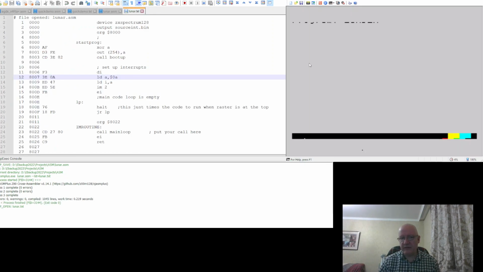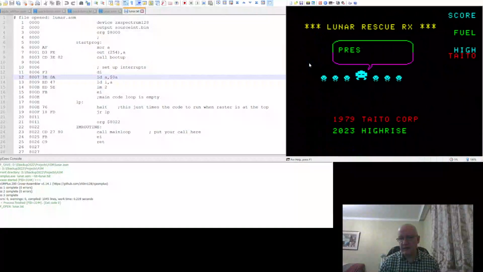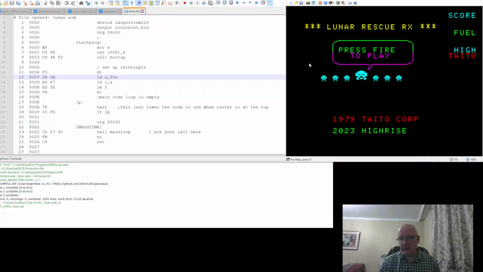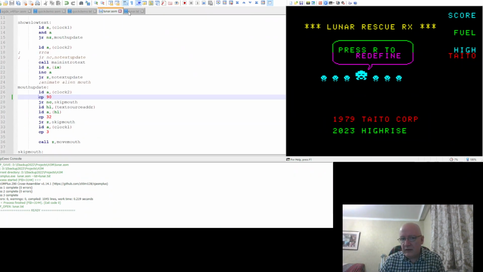So the mouth of the alien, you see, it's timed to go with the text, right? So that's kind of okay. But this one, see how he's talking for a while after? I want to stop him doing that. So this is my own code and I can't remember how I did it.